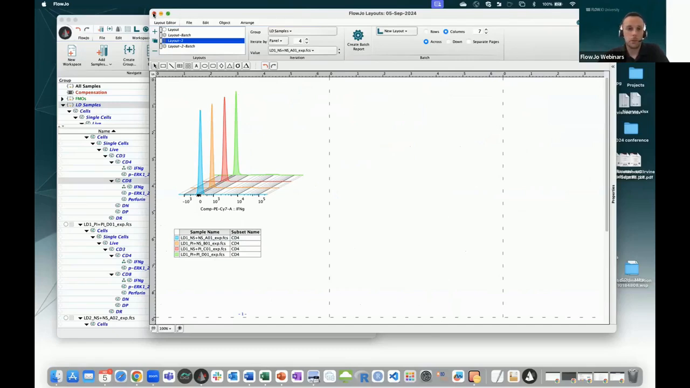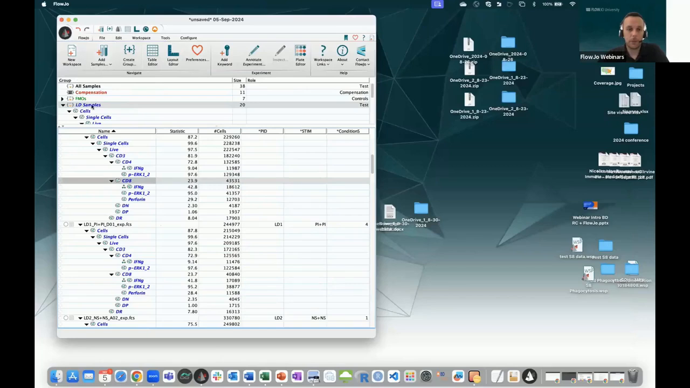All right, so let's go to the table editor now. The other way to export your data is your statistics. So we're gonna open the table editor. So FlowJo tab, navigate, table editor, or here the shortcut.